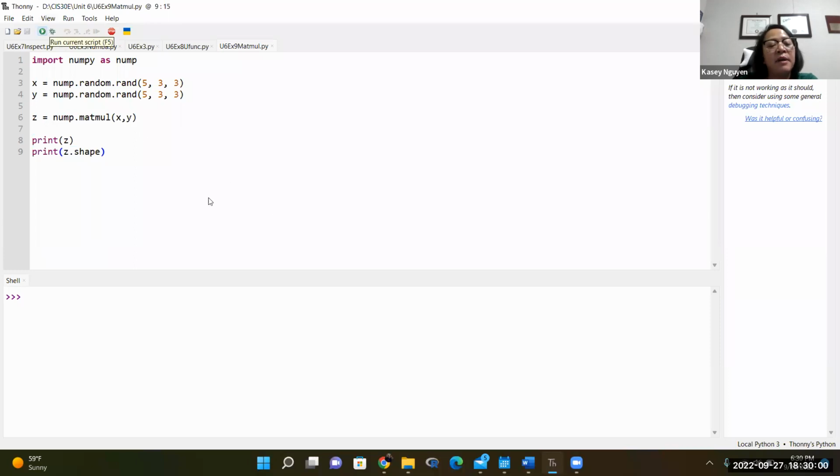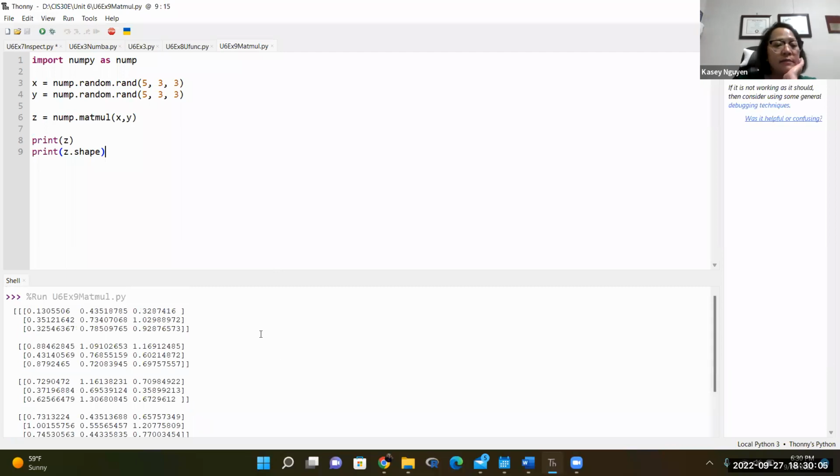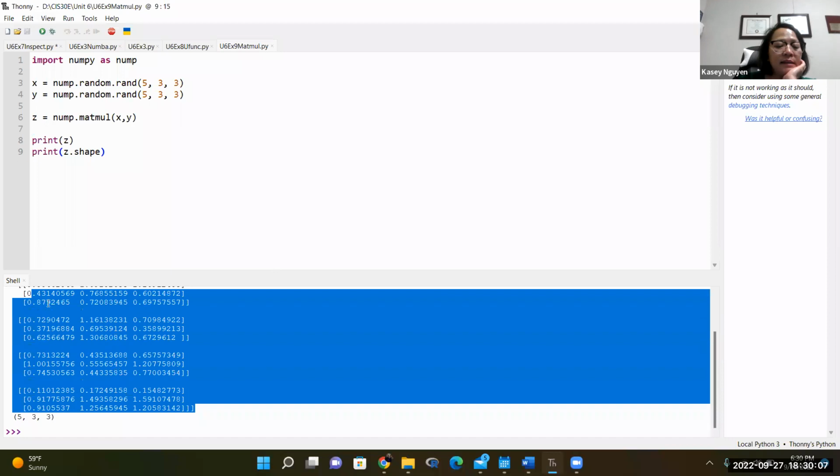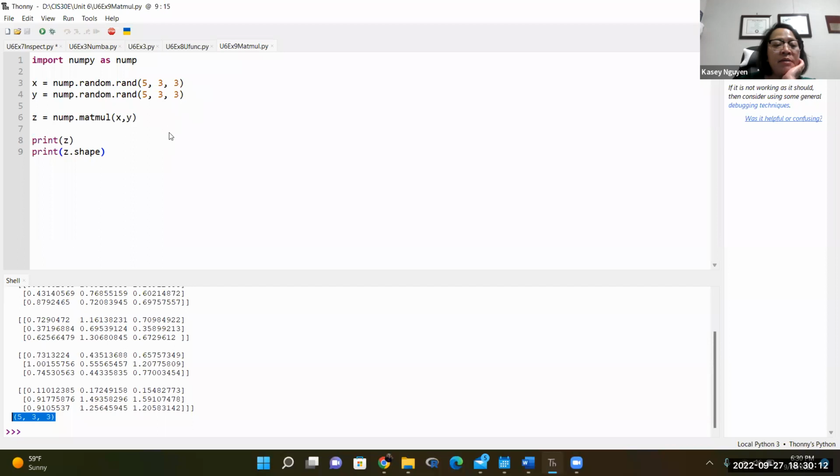And we're going to run. Okay, so it gives me Z, and it gives me the shape, which is 5 by 3 by 3 because it's the same shape. And even if you scalar it out with a different shape, it would go to the larger shape. Okay. And that's how you can implement a generalized universal function with matmul.